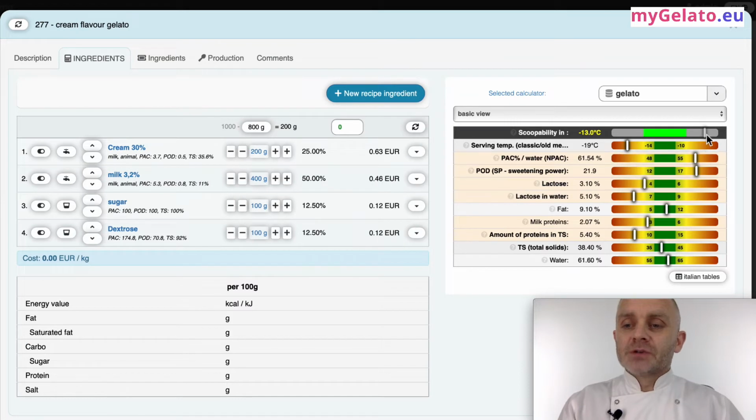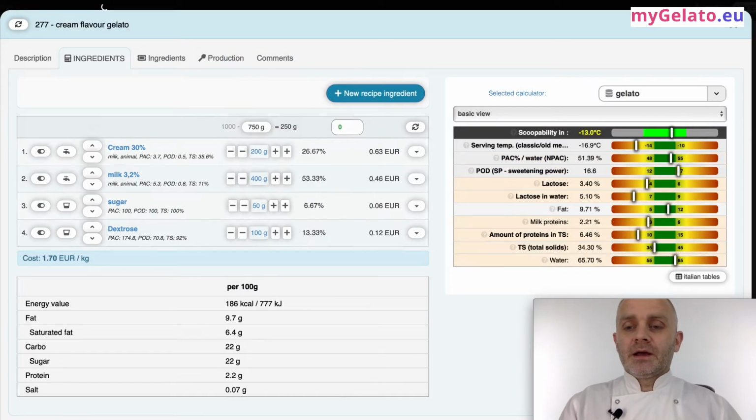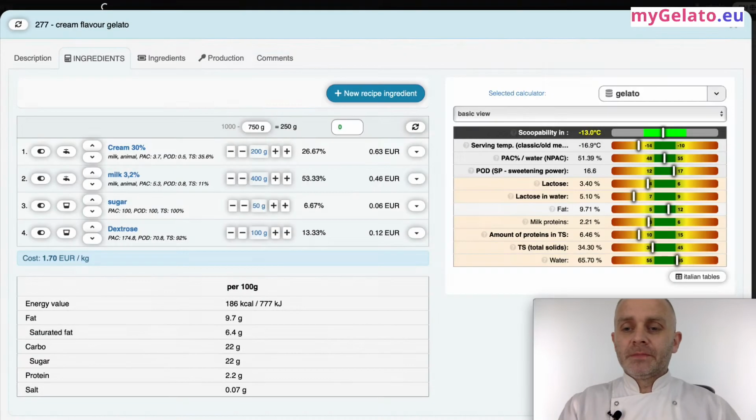All right, scoopability is on the right side, so it's not good. Then we have sweetness too high, it's not good either. So we try to decrease sweetness by cutting some sugar, and right now it's 16. Let's cut some more. We'll see what will happen. It's 14.4. Okay, for the moment it's okay. Let's try to find out what we can do next.